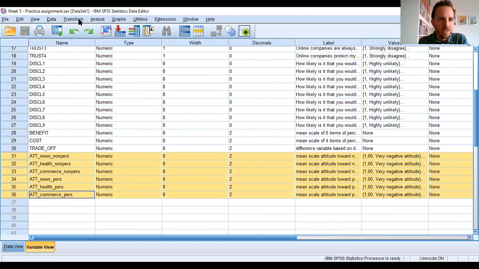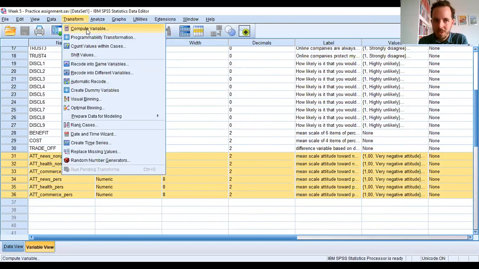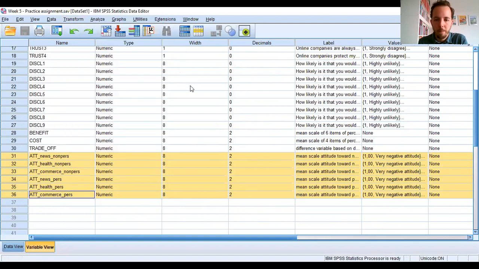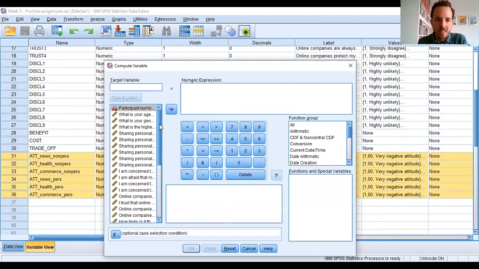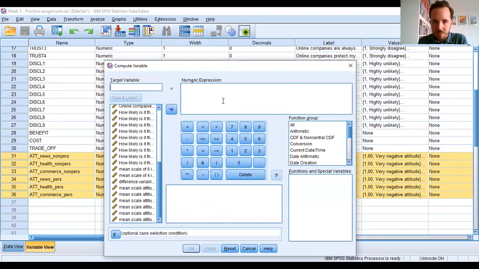You go again to Transform and Compute Variable, which we also used last week. There we are. And what you want to have here is the difference between different conditions. So let's create a new variable to do so. Let's call it D1 for difference 1. And what you simply do is you take the first condition, tap the minus sign, take the second condition, and what you will get now as a new variable is the difference between those two.